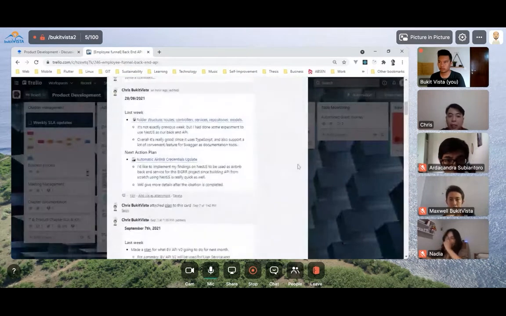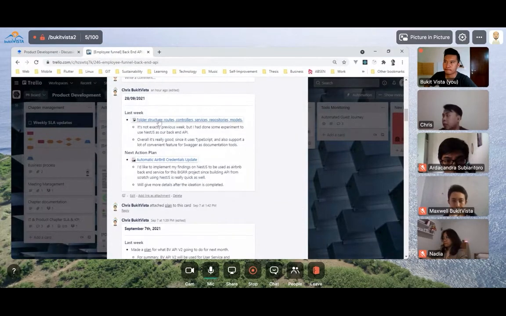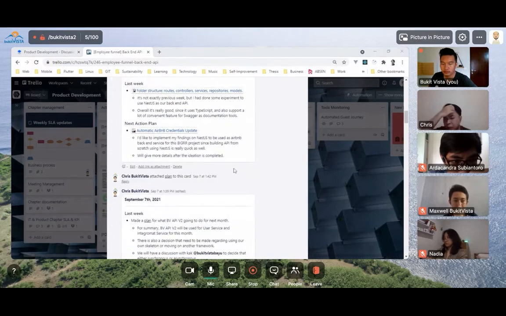For the backend API, it's not really last week, but I had done some experiments using Nest.js as our backend API. This is the card regarding that, and overall it's really good since it uses TypeScript and also supports a lot of convenient features like Swagger as a documentation tool. The next action plan is regarding a new project that I want to tackle on a bigger scale, which is automatic identification updates. I would like to implement my findings on Nest.js to be used as the backend service for this bigger project. I will give more details after the ideation stage is complete. That's all for my update.